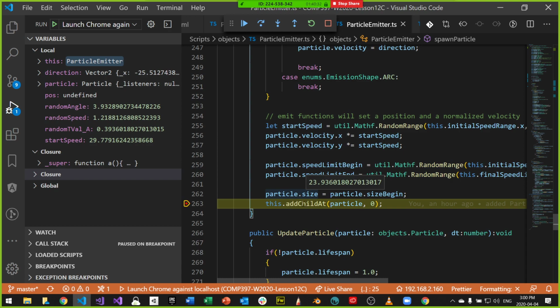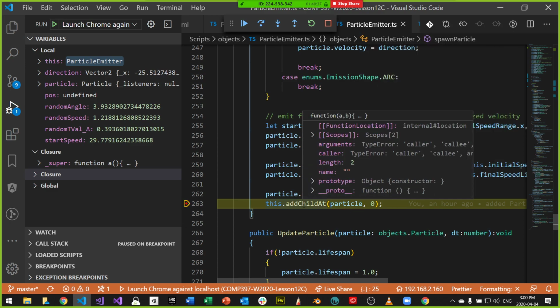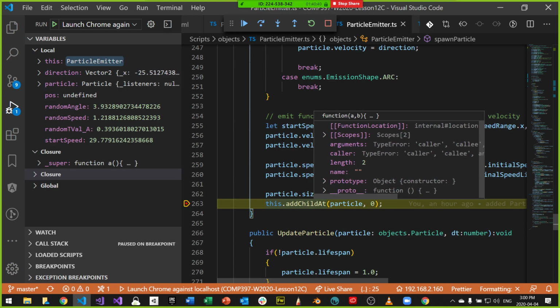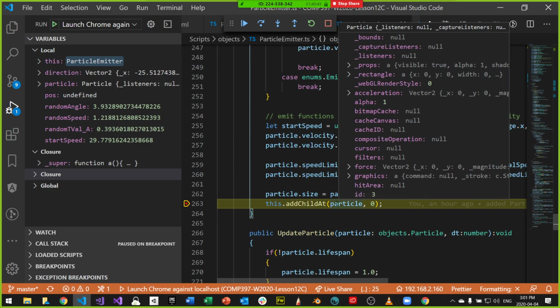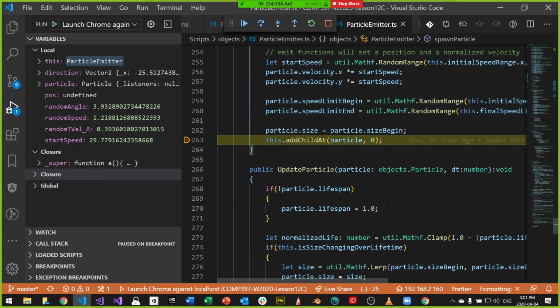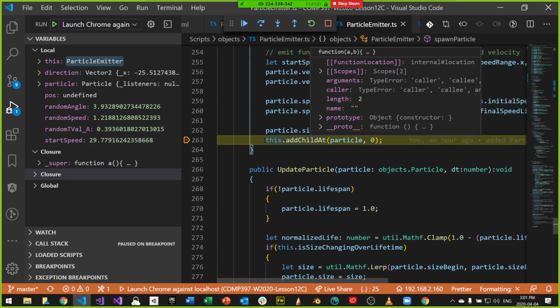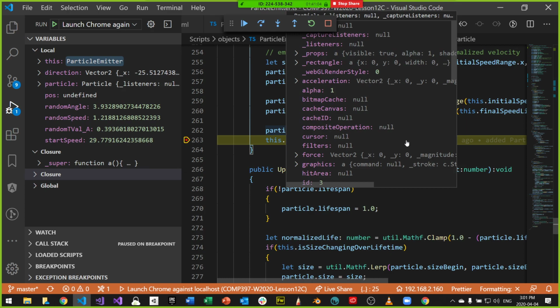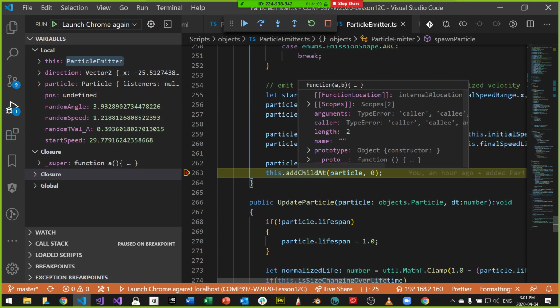Okay, and then I add child at this particle. So it actually got added, right? This thing got actually added in there. Okay, and it says add child this particle. Add this particle to the particle emitter. That's what this does. Remember, the particle is a shape. So when you add it to the stage, and I add the particle emitter to the stage, then everything gets added to the stage. Okay, so that's what happens with my add child at.